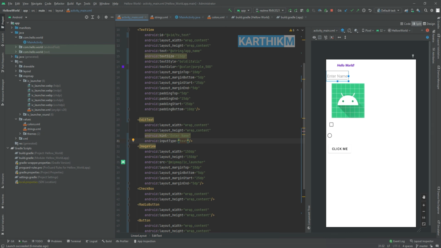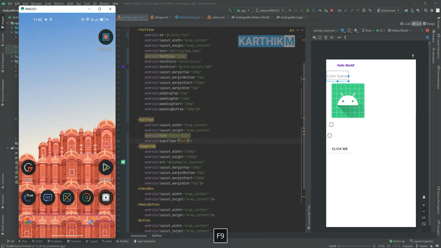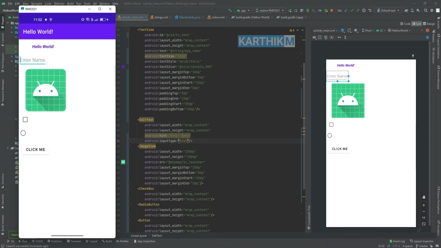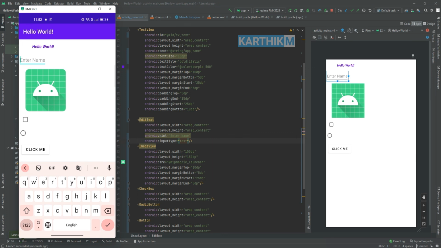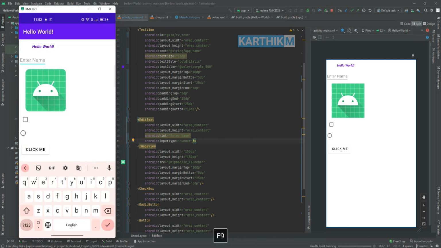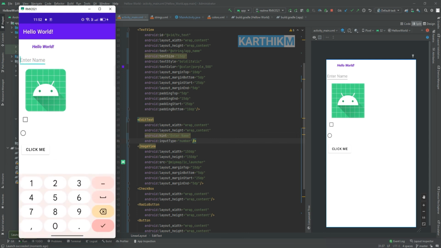So this I will show you. Suppose we have given text here as the input type. Now we will run the app. The app has launched. You can see it is working the same as before, because by default it will take text. Now if you give the input type as number and run the app again, you can see the keyboard has opened with only numbers. So now you cannot type words here, you can type only numbers.